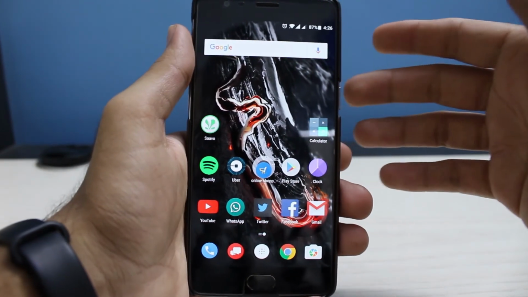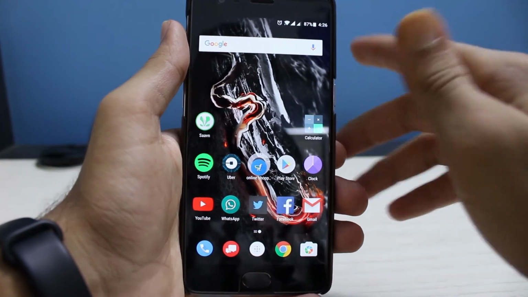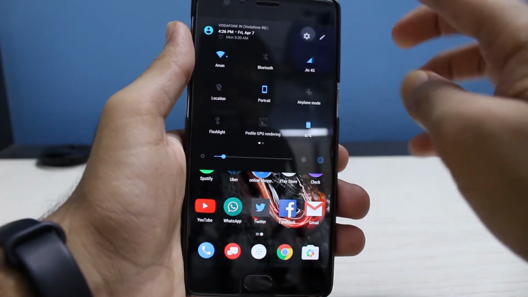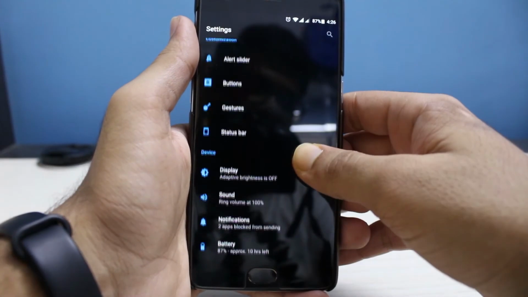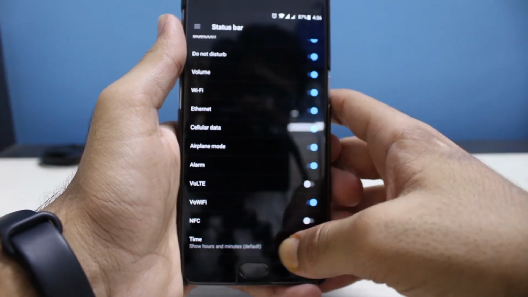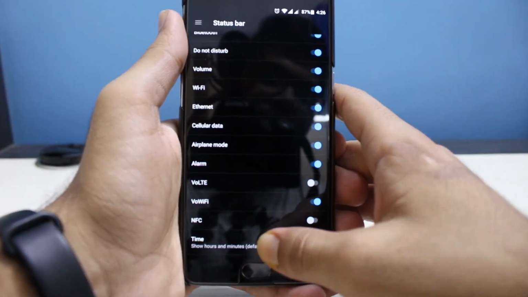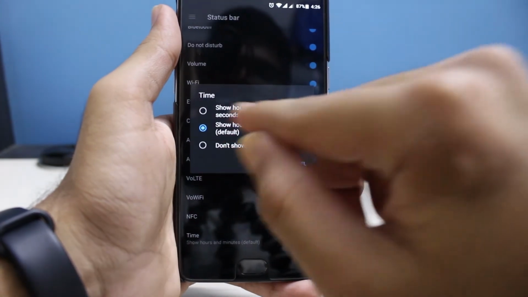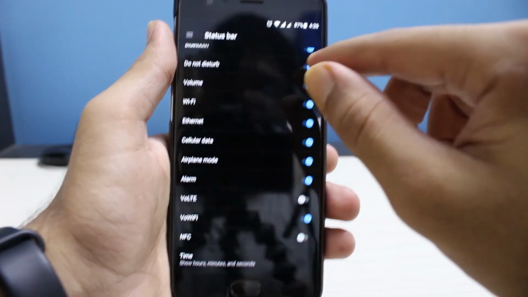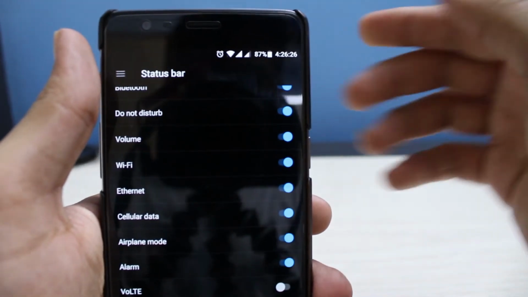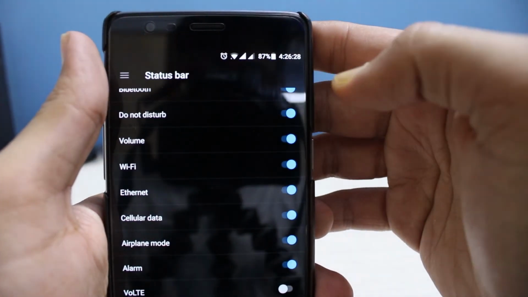Okay, so the 10th one is that you can view the time along with the seconds. So if you are a person who wants to measure the accurate time along with the seconds, you can do that by going to settings. Then in the status bar at the bottom you can find the time option. Click that and then you can choose show hours, minutes and seconds, and after choosing that you will be able to see the time along with the seconds.